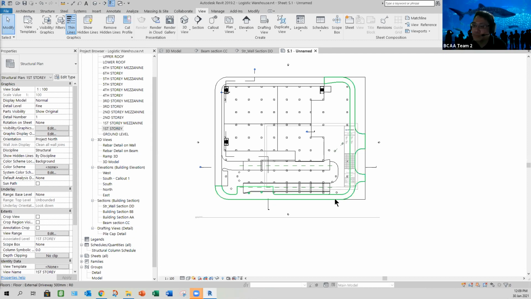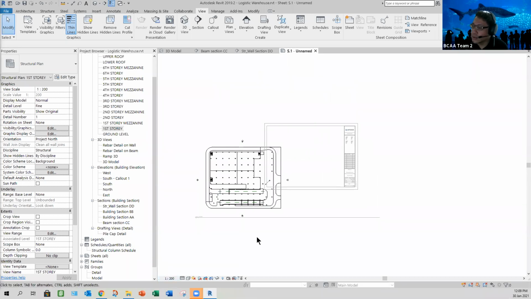Okay, so double click. Yep. So from there, then you change your scale. Maybe 1 to 200. You see, it starts to resize. It's still pretty big, right?